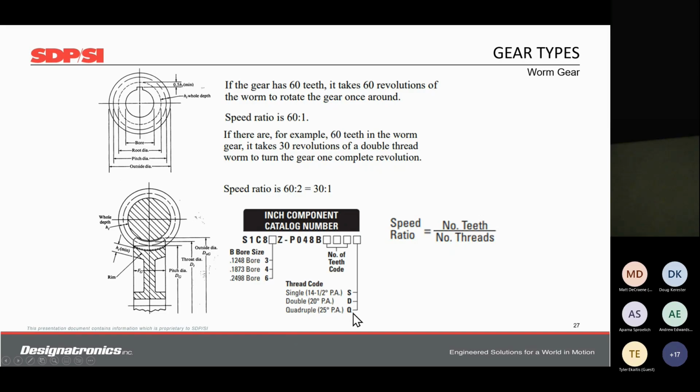And you can have very high ratios because the worm counts as one tooth, let's say, and no matter how many teeth you have on the mating worm gear, that's the ratio you have. So let's say you have 60 to 1, or if you have a double thread, you'll have a 60 to 2 ratio on these. And the higher the number of threads, the faster the gear will spin.